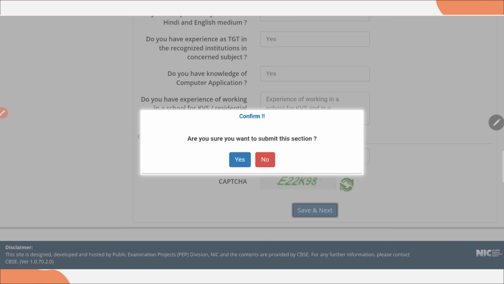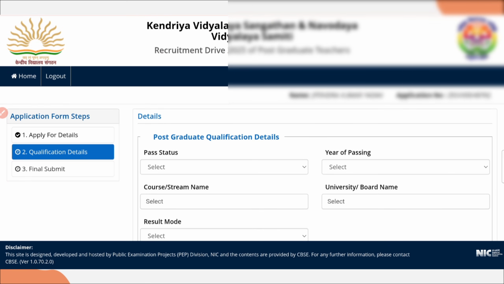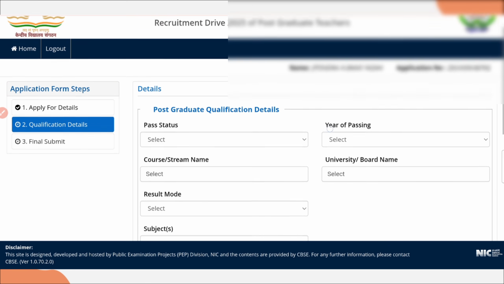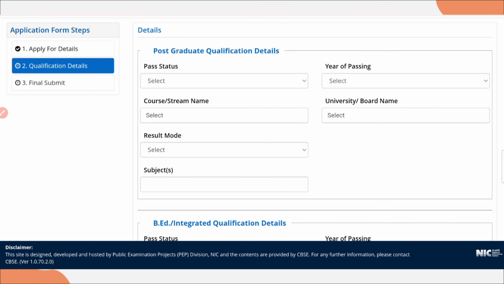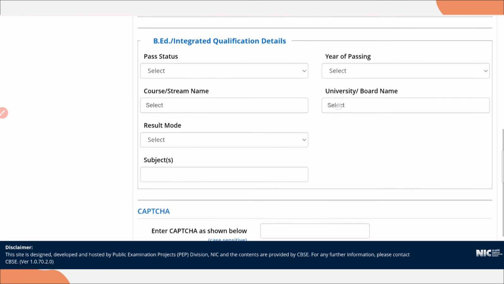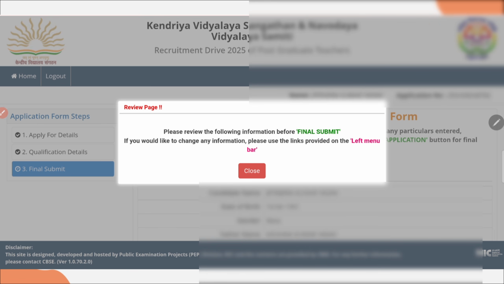Next, are you sure you want to submit this section? Click on yes button. Now in the next page you need to fill your qualification detail. Like since I am applying for PGT, so here I need to fill my post graduation detail, B.Ed detail, then enter the captcha and lastly click on save and next button. Once you fill your qualification detail, next is please review the following information before final submit.